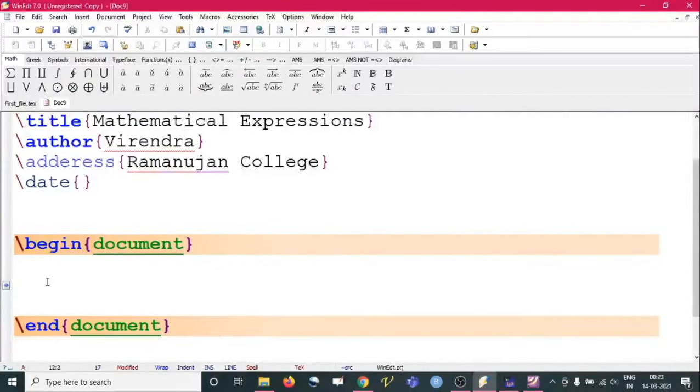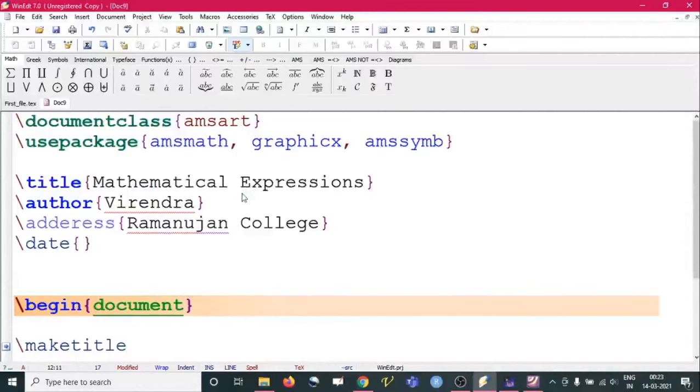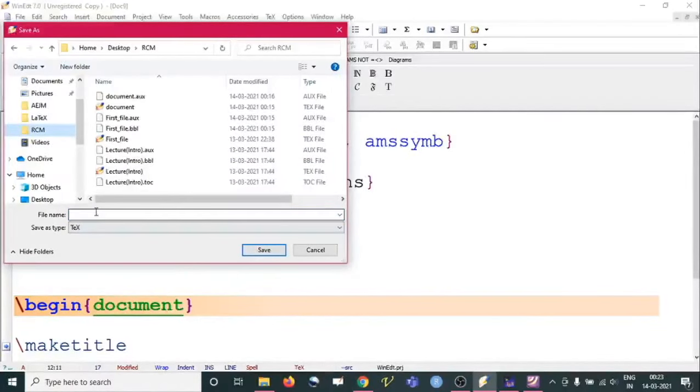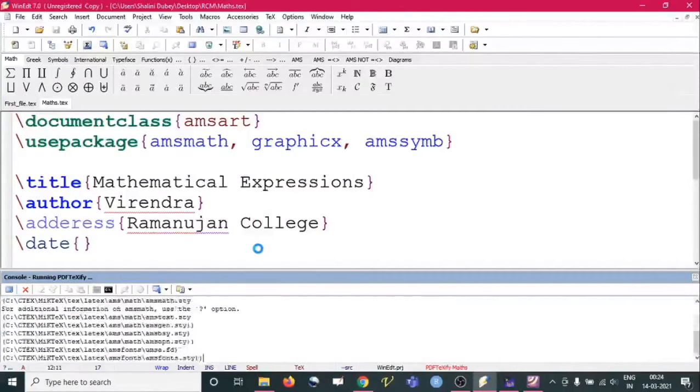Okay. So let us see here. Between begin document and end document, we are not going to type the title, author, and address again. Here we just need to type maketitle. So the title will come here. So let us run. Let us save here, and then document, and let us keep the name maths and save it. Let us see if everything is fine, then it will produce.